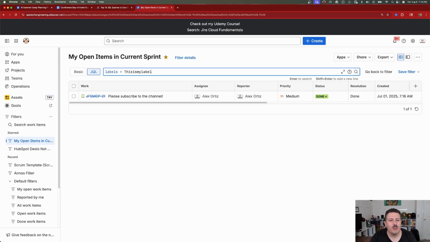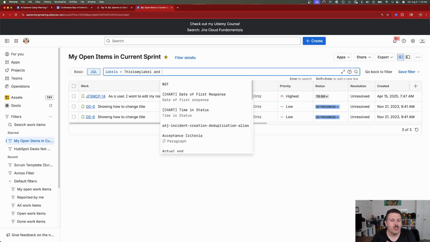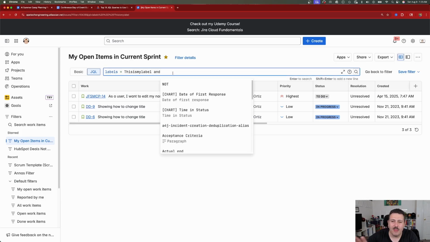But regardless of which method we pick, let's just find all the work that my team wants me to look at as an executive. So I'm going to do this simple labels equal this is my label, and this is going to surface all the work that has this label. Now, of course, you can fine tune this where you can do specific assignees, you can do specific priorities, you can do specific statuses, you can check to see if the work is resolved or unresolved. In this particular case, all this work is open, but if I wanted to fine tune it, you just add those and statements and pick other fields to fine tune this information.